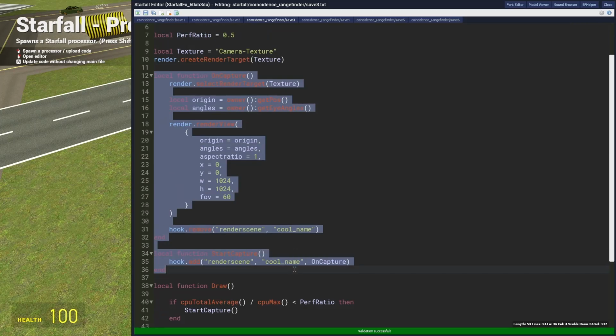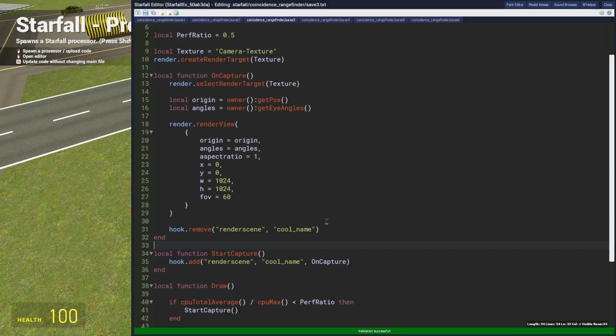Both of these functions really are one function together, but what I want to do is render the view and then stop. I don't want it to keep rendering over and over. So I have two functions here. One is called start capture and one is called on capture. All start capture does is add the primary function, on capture, to the render scene hook. To call render view, you have to be in render scene, so that's why this is so important. And once again, you need a unique ID. There's my unique ID. But on capture, what does this thing do?